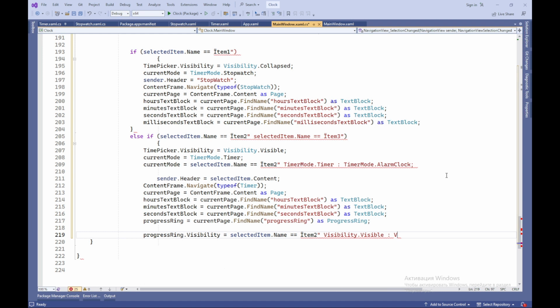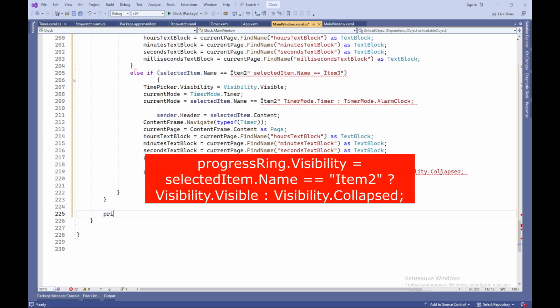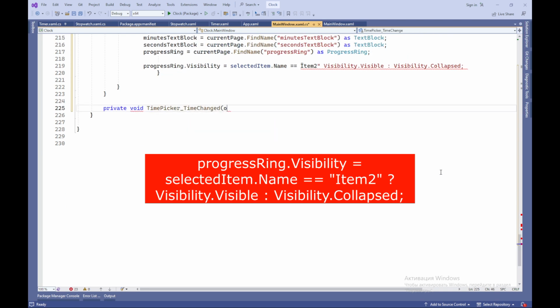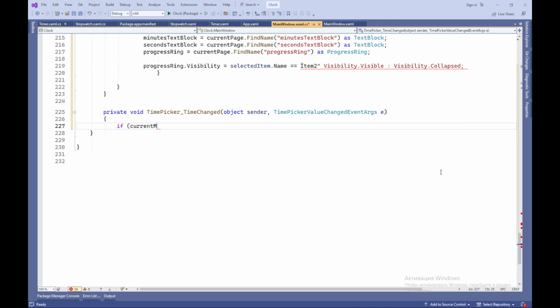Text blocks that will be used to display time on the timer page are also found and initialized. Additionally, the ProgressRing element, used to display the timer's progress, is found and initialized. In summary, this event handler for NavigationView SelectionChanged is responsible for switching between the application's modes, stopwatch, timer, alarm clock, and configuring the corresponding control elements and pages based on the selected mode.